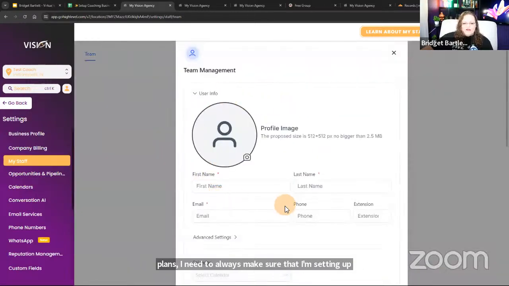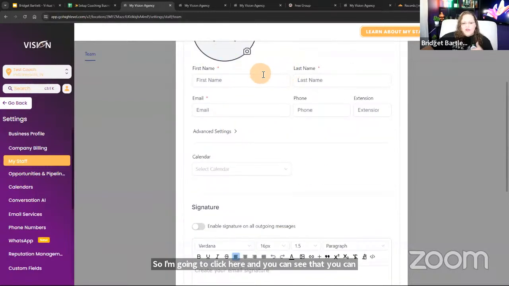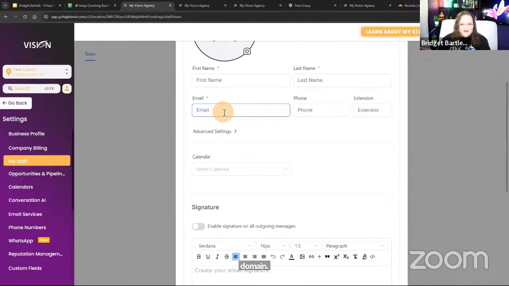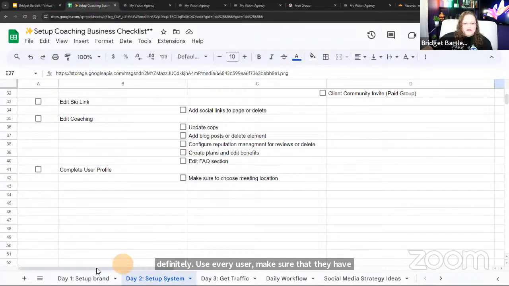So I'm going to click here and you can see that you can manually add a user here. Every user of the sub account needs to make sure that they have an email address using that same domain. The reason is that if you're sending emails from a Gmail account using a professional email sending domain, it looks like spam. It's really unprofessional. So make sure every user has the email address that is this one here.